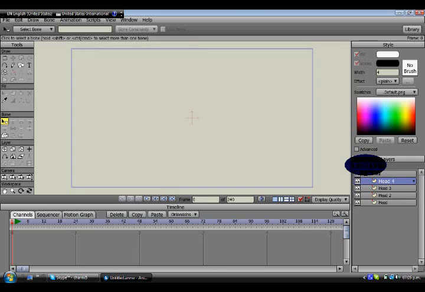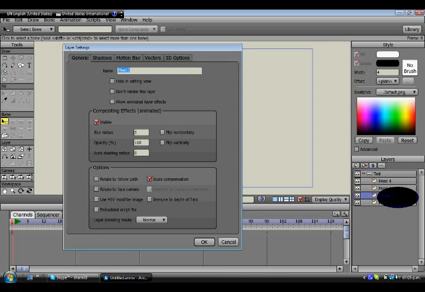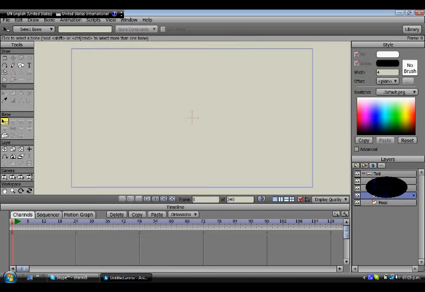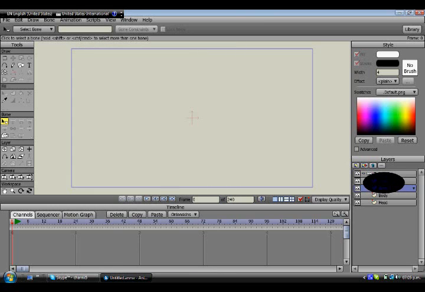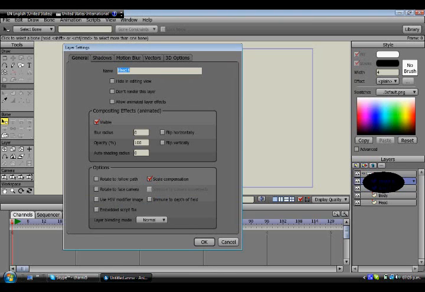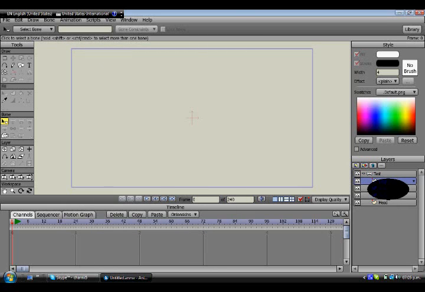I'm just doing this so I won't have to go over here and vector and all that stuff. Okay, this one's going to be body, arm 1, and leg 1. I'm not doing arm 2 and leg 2 because it's the exact same thing.